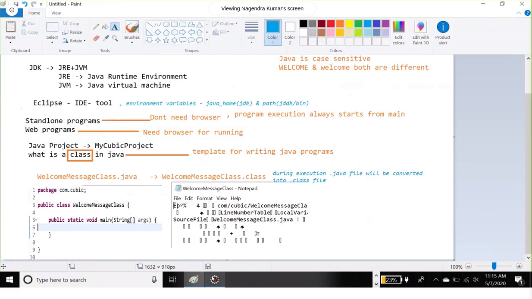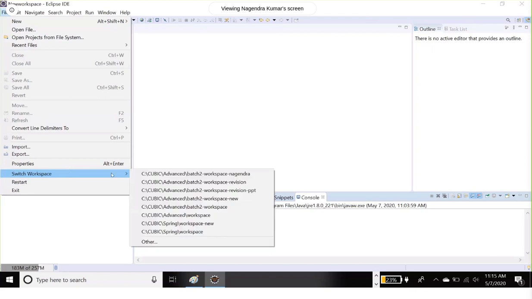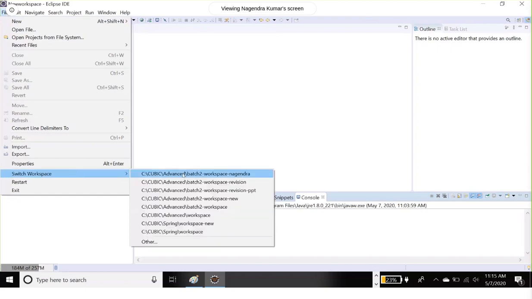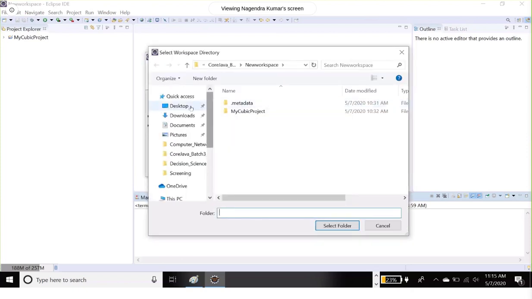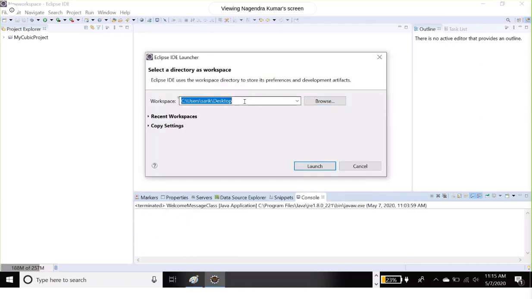Okay, then I taught you how to create the workspace. Let me create a workspace again so that you will understand it. Let me click switch workspace. I don't want to be in this workspace, I want to create one more. Let me give the easy path. Let me create the workspace on the desktop just for your understanding. This is my desktop path. Now I want to create one folder, second workspace. What happens when I click launch?